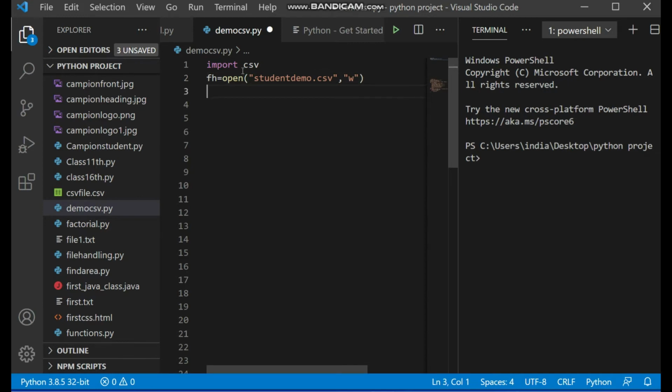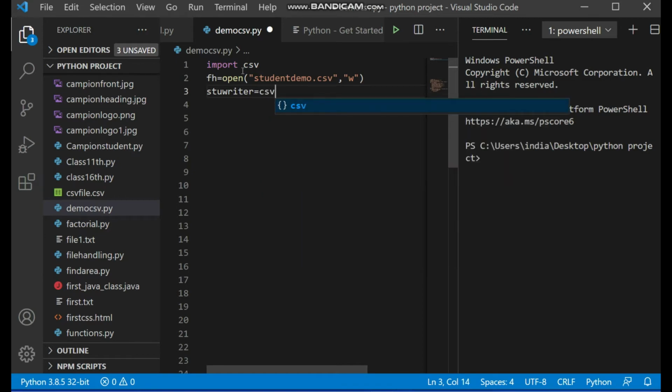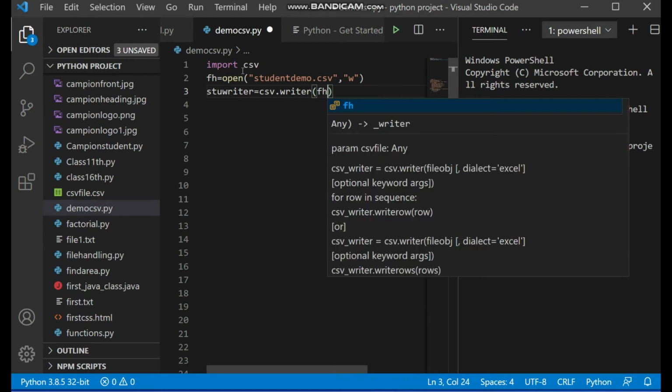The next thing we have to do here is create an object. That is a writer object, stu writer. This is the name. We create it with the help of the CSV function writer, so csv dot writer, and we need to pass on the file object here, because we will be creating this object to work upon this file, that is student demo dot CSV. That's why we are passing this. We are making a writer object for the file student demo dot CSV.